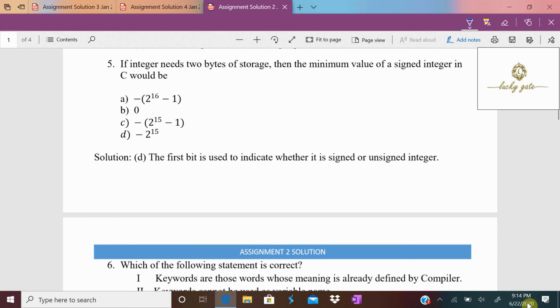Question number 5. If an integer needs 2 bytes of storage, then the minimum value of a signed integer in C would be. To find the range of values for signed numbers of n bits, the range of values for a signed number containing n bits is minus 2 to the power of n minus 1 to plus 2 to the power of n minus 1, minus 1. This is the range of values allowed for n-bit signed numbers.